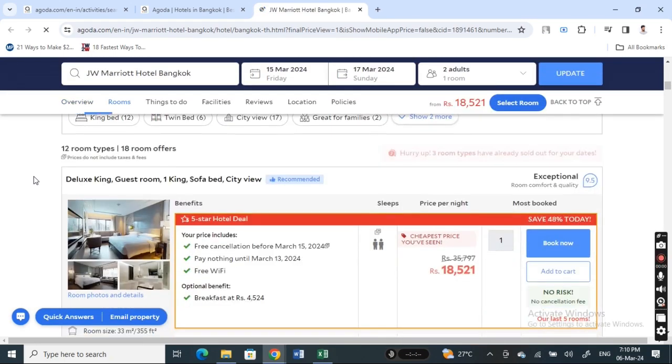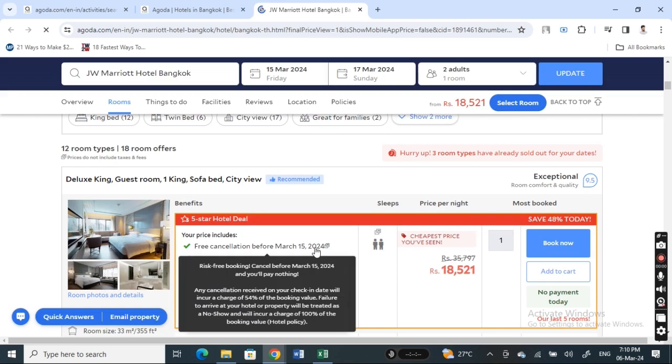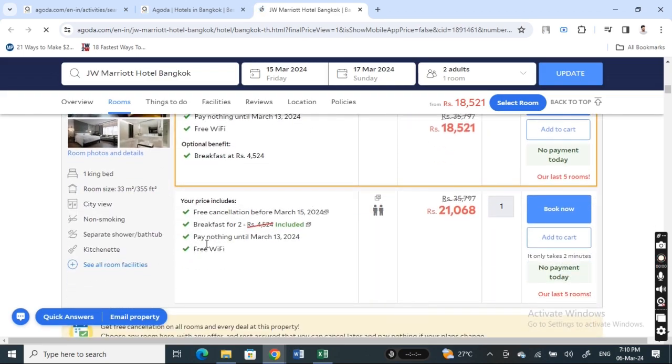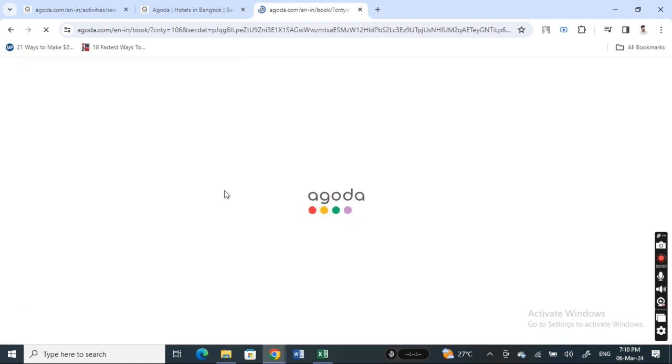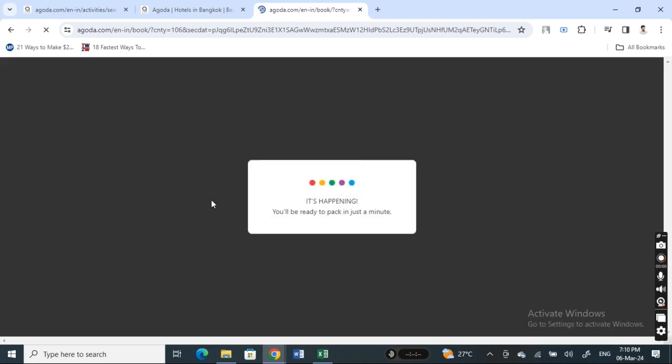So you can do that, and now if you scroll down, you will see the options you have. Just select the one that you want to book and simply hit book now. When you click on book now, this will take you to the booking page, where you just need to complete your booking. Once this loads, all you have to do is fill in this simple form here.